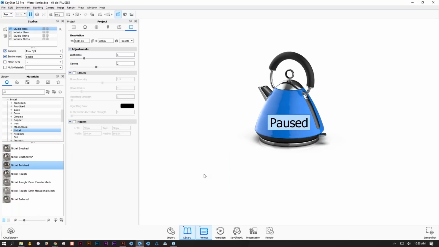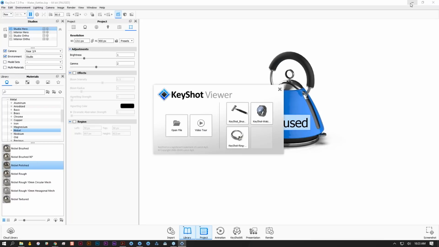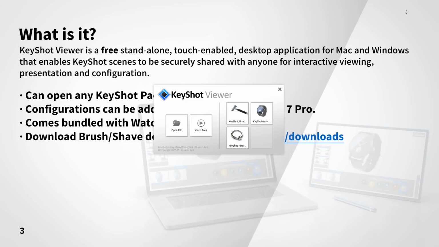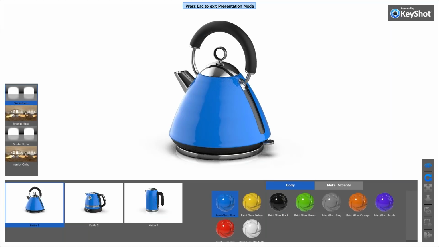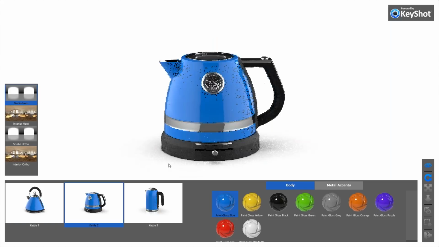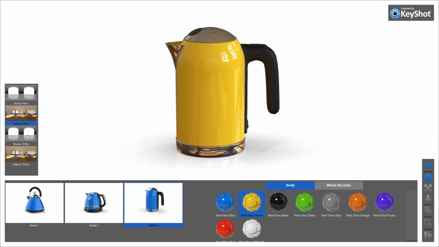All right, so now let's jump into KeyShot Viewer and see what we have with this scene. Again, I'll just drag and drop onto the splash screen, enter the password that I created. It'll extract that to a temp folder. We're launched right into full screen presentation mode. And now we can go through and explore our different model options, our material options, and the different studios that we've set up.